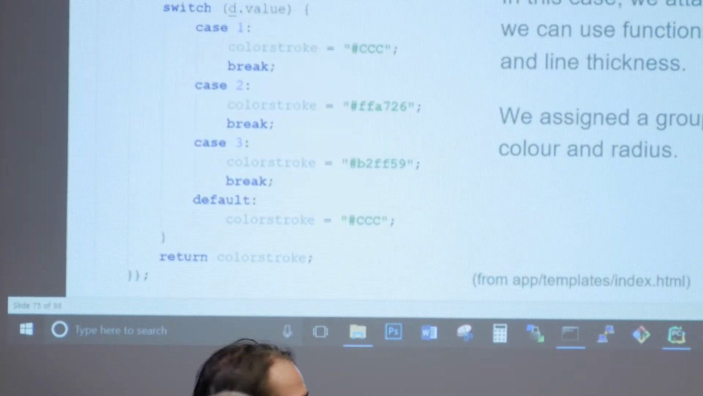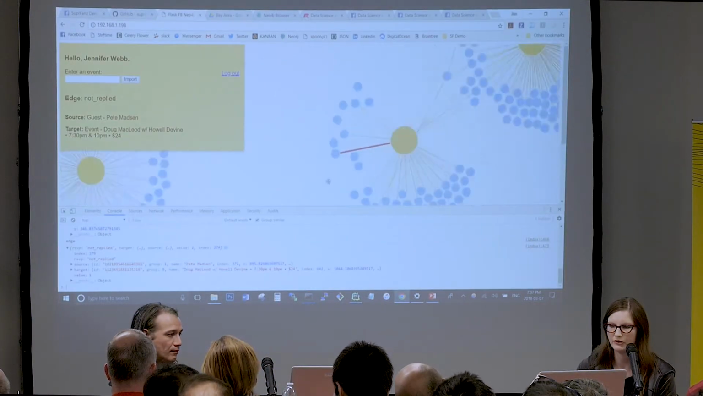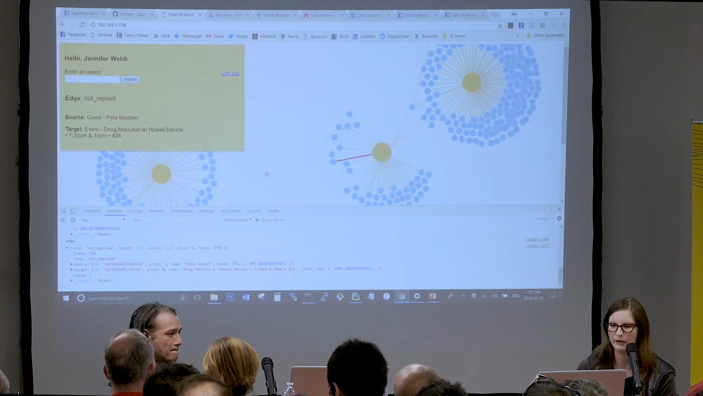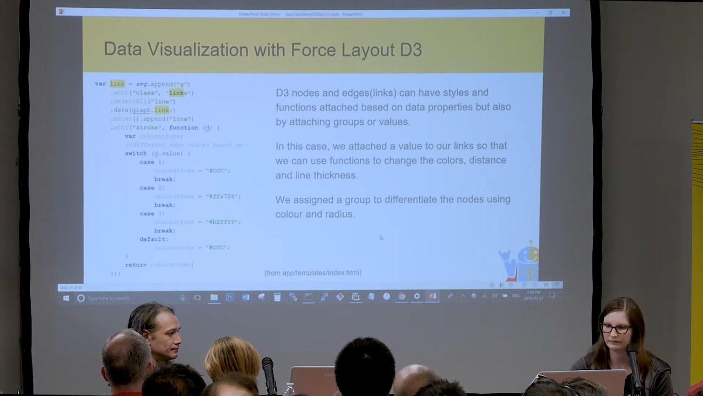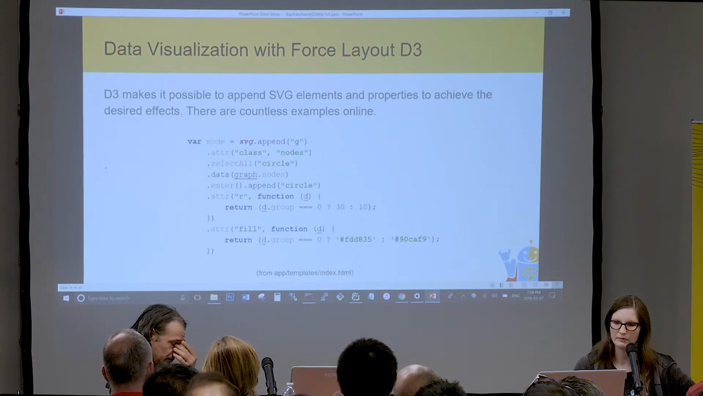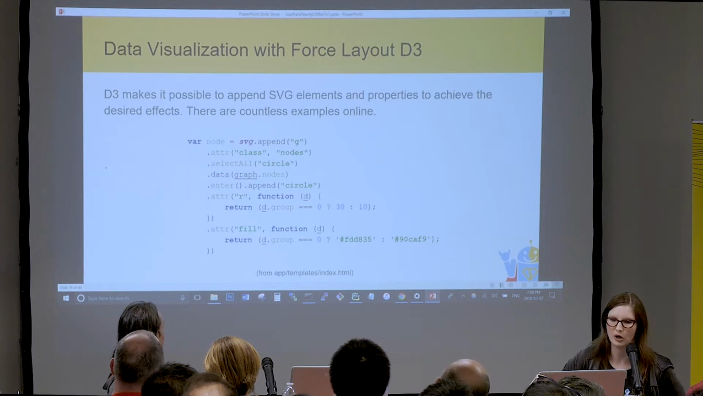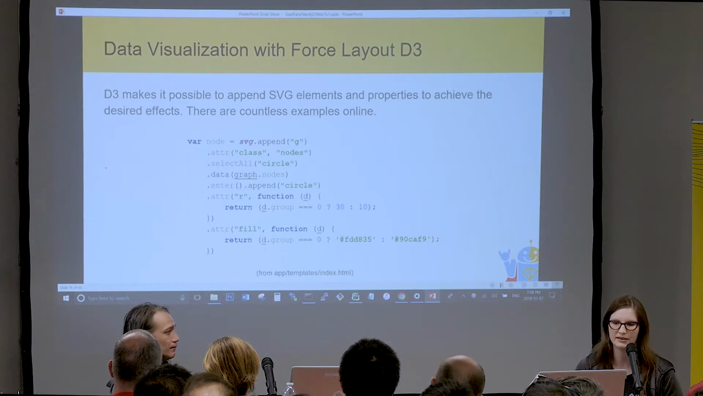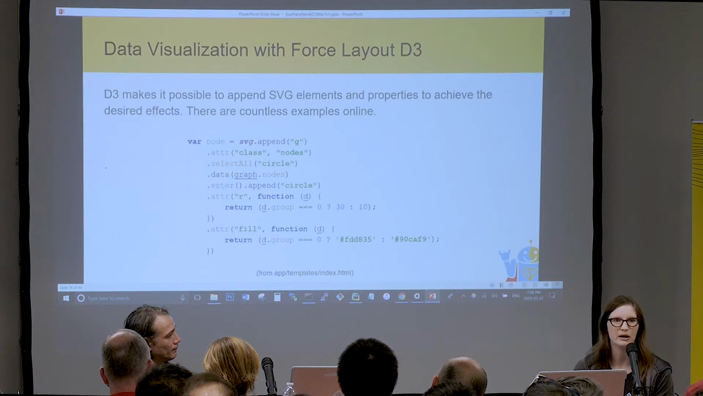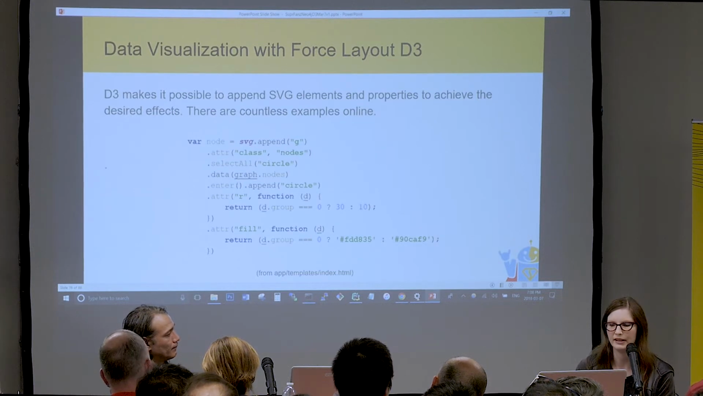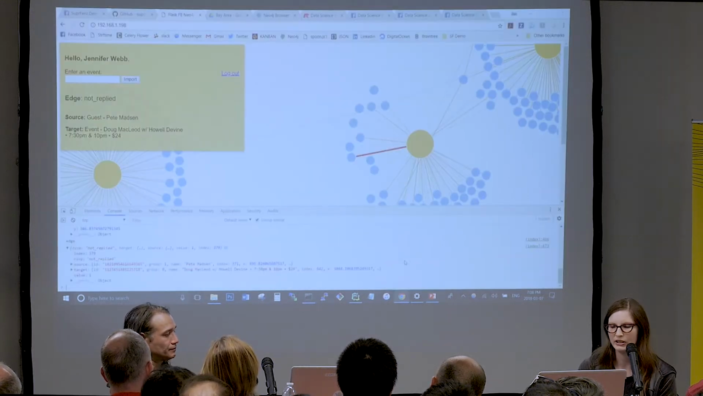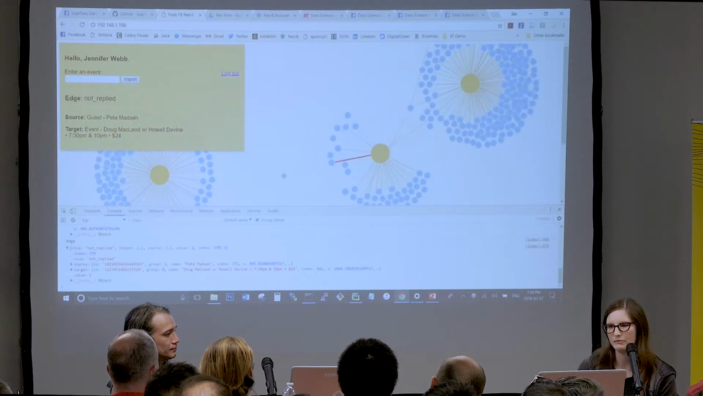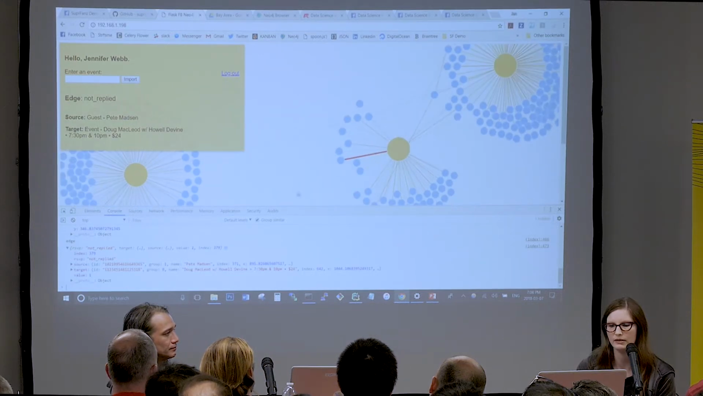All right, so we assign the group to differentiate the nodes. So in our visualization, we have just yellow and big for events and blue and small for guests. D3 makes it possible to append SVG elements and properties to achieve the desired effects. So I'll show some examples later, but people have done many different things, like including images of Marvel comic characters, and it's really cool what you can do. We've kept it quite simple here, so you can add to it and build on it.